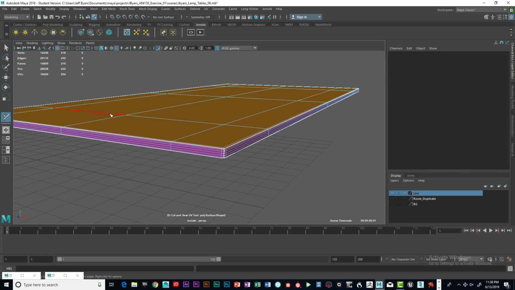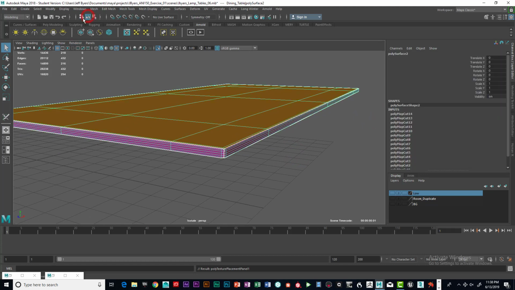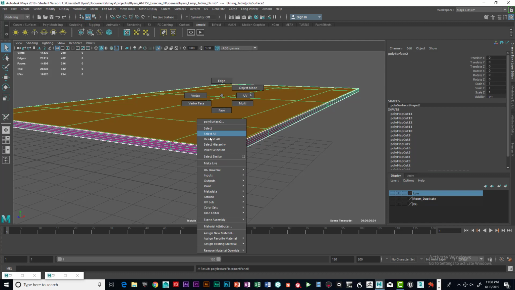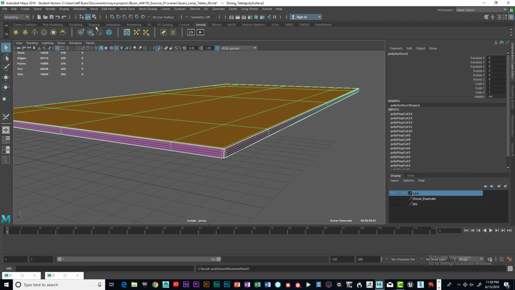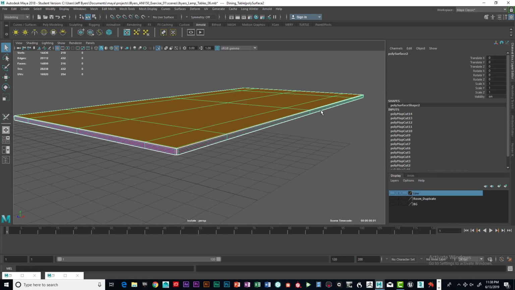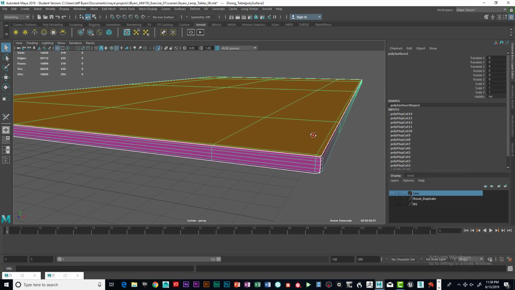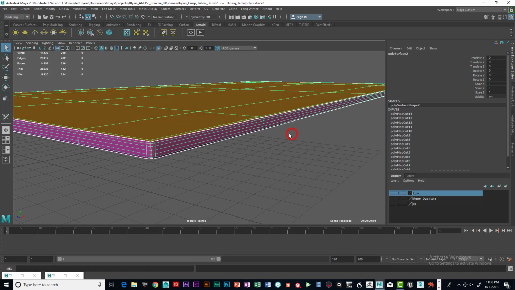Alright, so now hit the Q key and then click on object mode. You can also right click and go to select, but it's really important that you get this back into object mode. So you can see where we cut our seams. They are white lines. Okay.